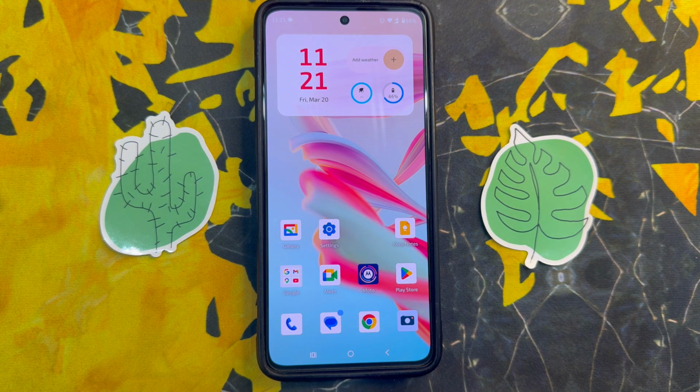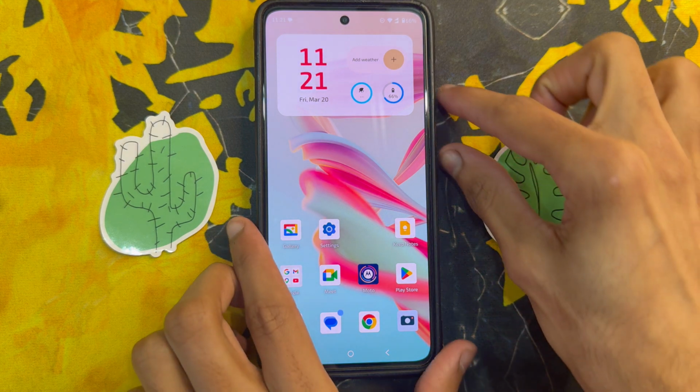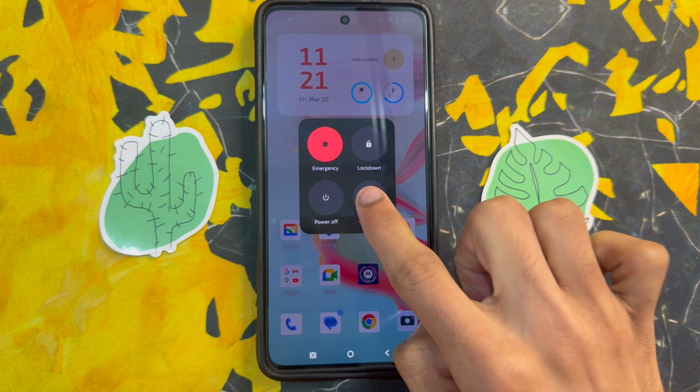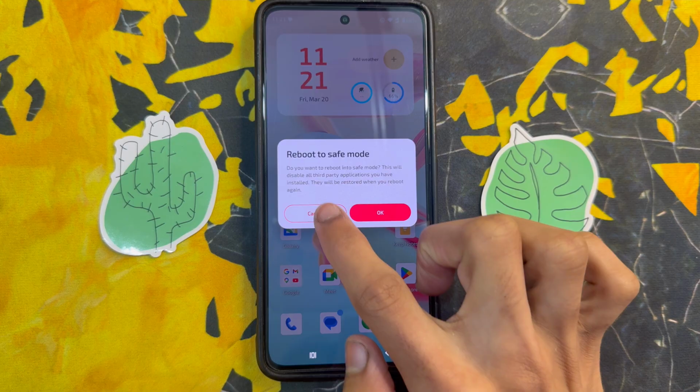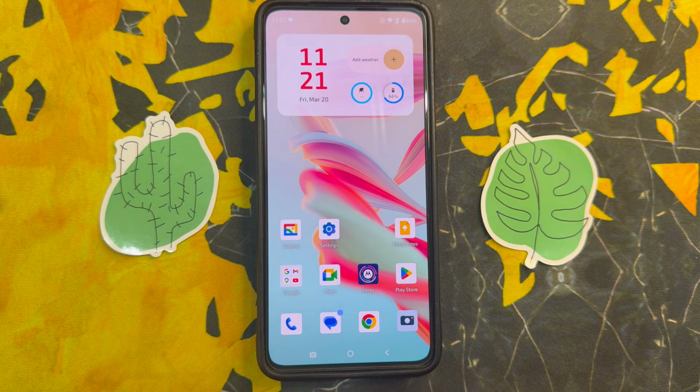But if it is not solved, restart the phone. Just click and hold the side button and volume up button at the same time. You will see the restart phone option here. After restarting the phone, you will see your problem is solved.